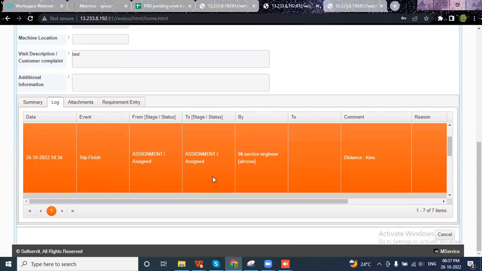So that is why we need the user location access for the mobile application usage. That's it. Thank you.